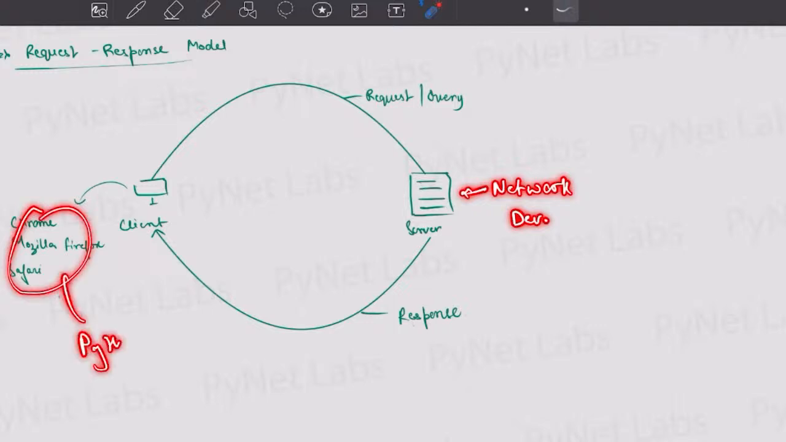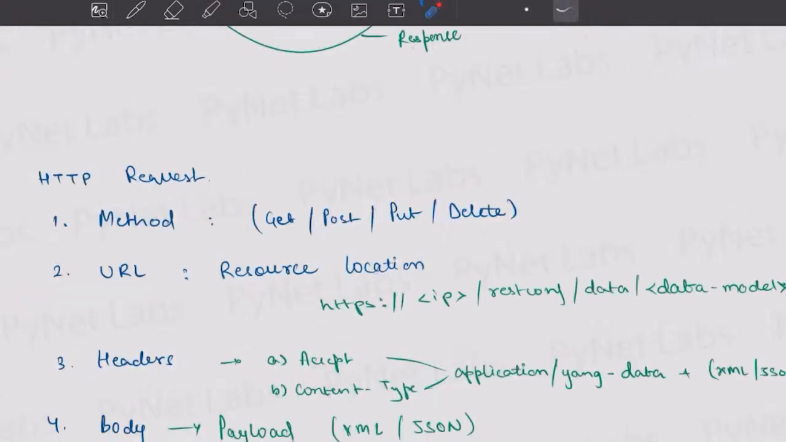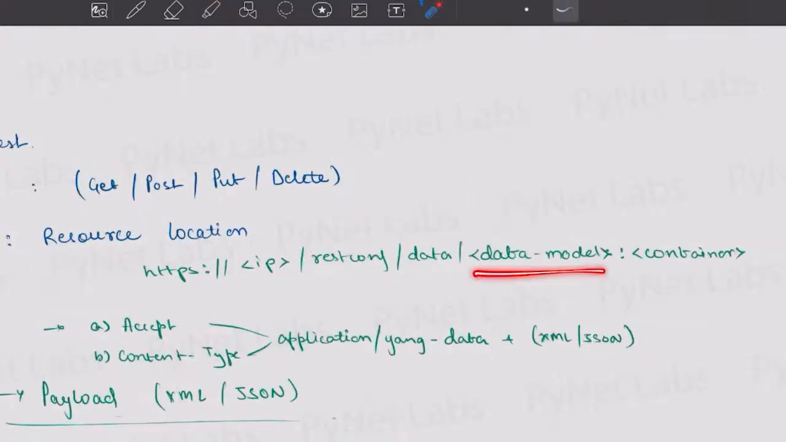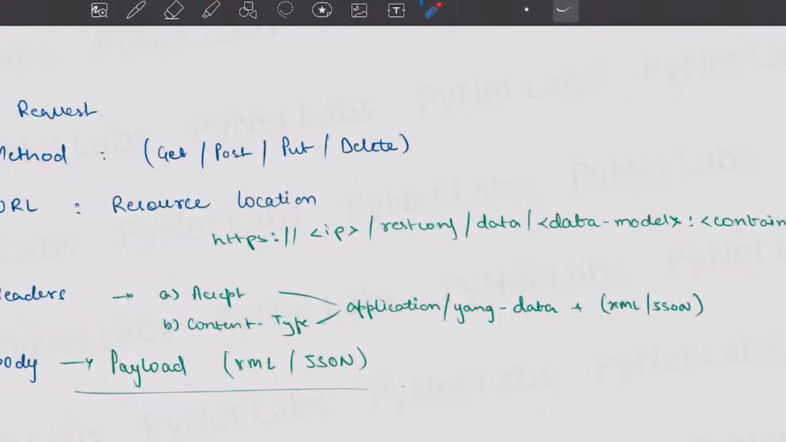Then in order to create the request, we need to understand the four components of my request, out of which the first one is the method, which represents the operation we are using, or we can say the task which you are trying to achieve. Then the URL defines where exactly your resource is located, which will have the IP address, the data model you are using, and the container name. Other than that, there is some predefined syntax which we have to specify.